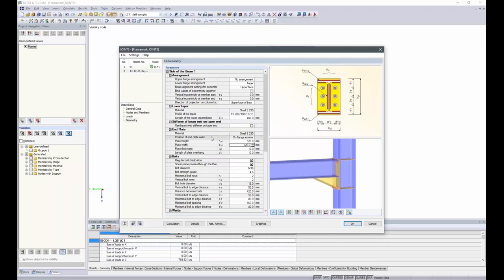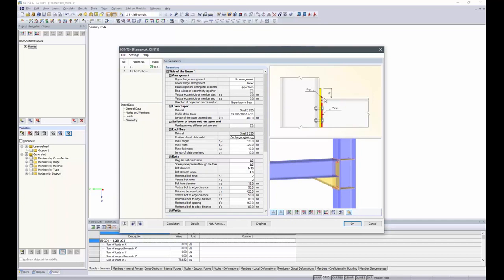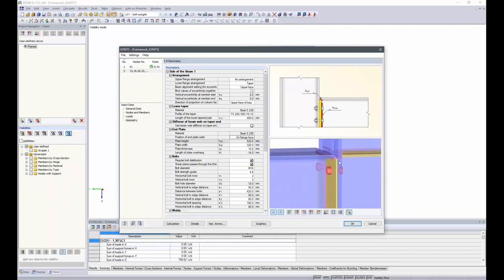And then we can have a look at the end plate. We want to have the end plate cut off below the flange of the beam, because if we have some grating or something, they would collide and that wouldn't look nice. So we can say the position of the end plate weld is supposed to be on the flange face. I change that and you see how the picture is changing. Also down here, it's now below the flange.